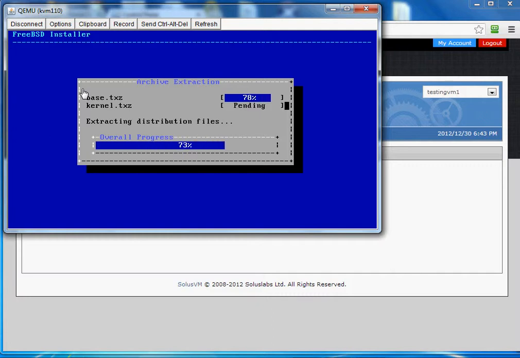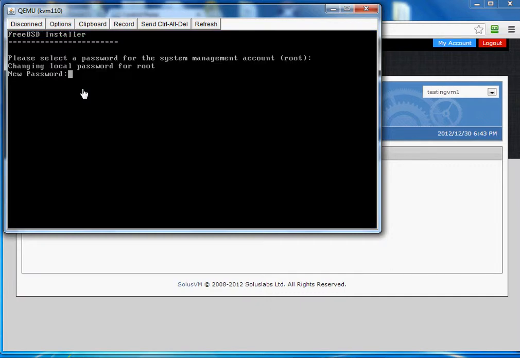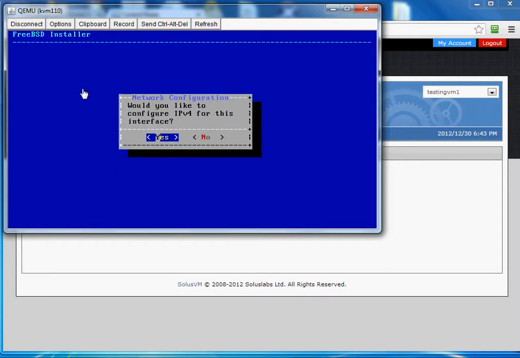It's installing the base and the kernel now. We can set up a secure password. Oh, mismatch, sorry. Okay, it's done. Now time for the networking.